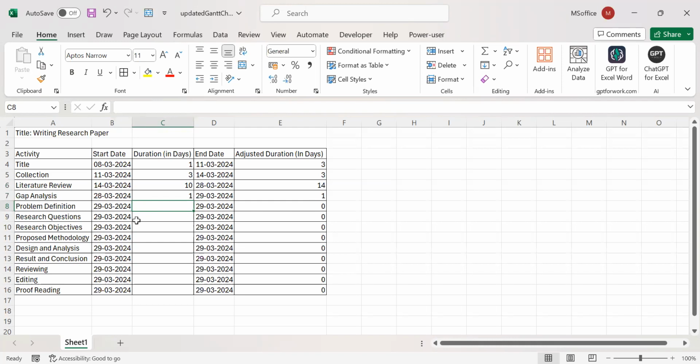Problem definition again takes 1 day, and research question means you are drafting the research question. Let us say it is also taking 1 day. Drafting the research objective is also going to take 1 day. Proposing a methodology is also going to take 1 day. Design and analysis can take some time, so I'm devoting 7 days to it. So see, automatically it has calculated the end date, and then you have result and conclusion. So I'm giving 2 days to this one.